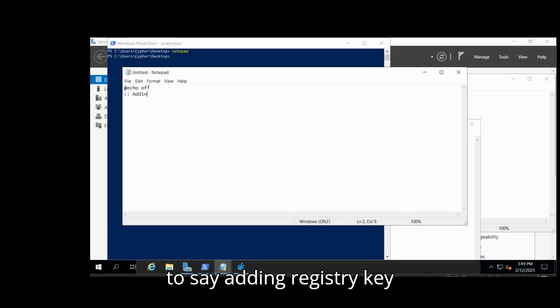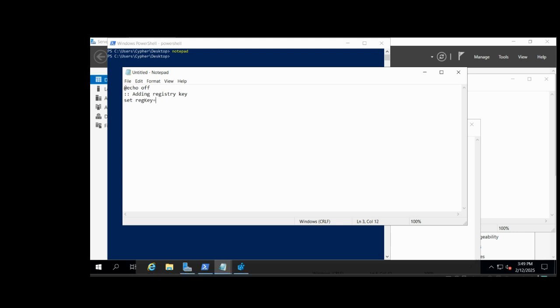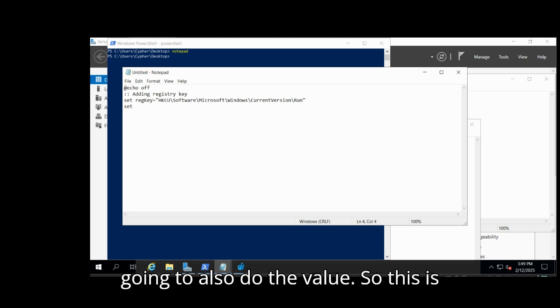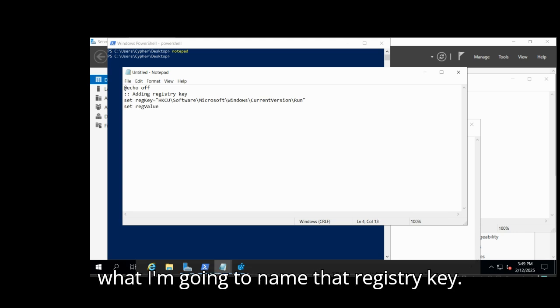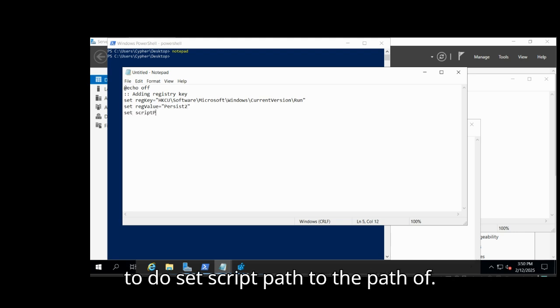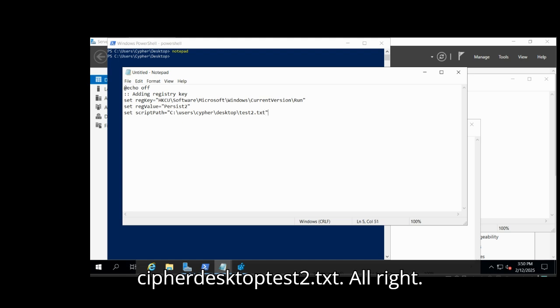All right, so I'm going to say adding registry key, and we have variables, so we do set, and I'm going to do registry key. That's what I'm going to name it, and I'm going to do the path. Let's see, HKCU, software, Microsoft, Windows, current version, run, and I'm going to also do the value. So this is what I'm going to name that registry key. I'm going to say persist2, and I'm going to do set script path to the path of where I just put this other one. So users, Cypher, desktop, test2.txt. All right.